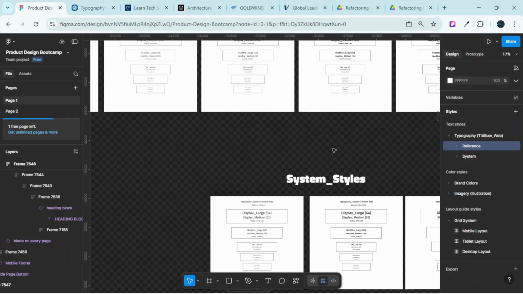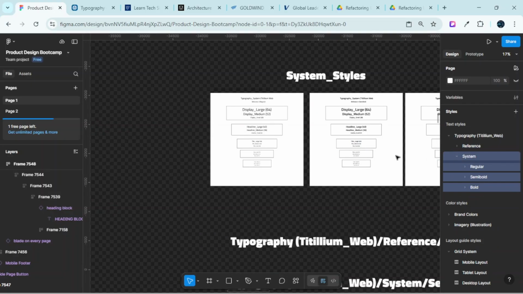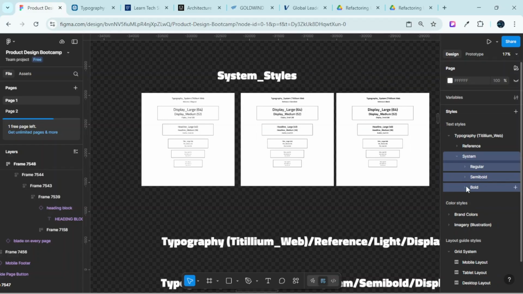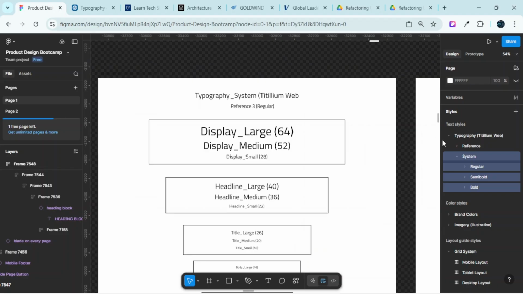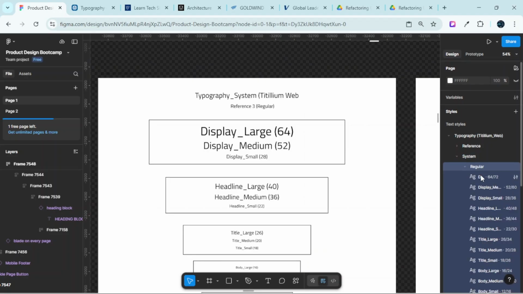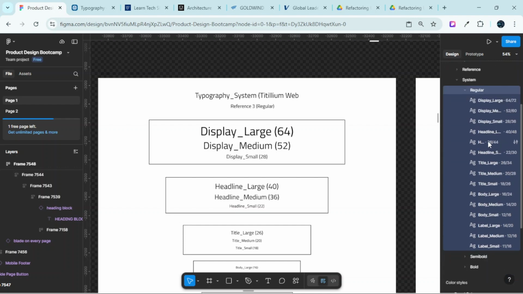If I come back to my system styles, which include regular, semi-bold, and bold, if I expand the regular font weight, I will come over here and click on this, and you can see that under regular, I have my display large text, display medium, display small, headline large, headline medium, headline small, title large, title medium, title small, body large, body medium, body small, label large, label medium, label small. Now I'm going to collapse that.